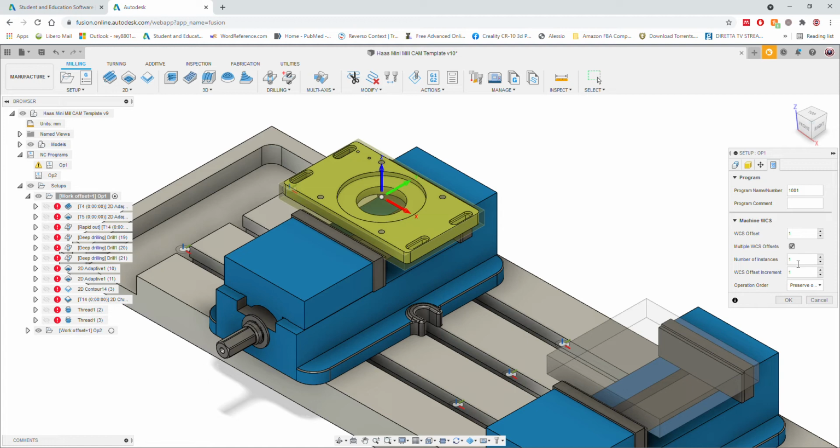And here will be the number of instances, so how many times, 2. Number of work offset increment 1 means that we will make G54, G55. If you say 3, it will be G54, G55, and then G56 that you have to find. If you say 2 and increment 2, it will be G54 and G56. So that's how you play with it.